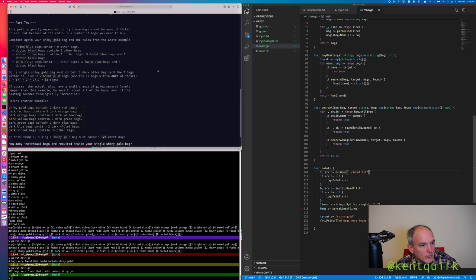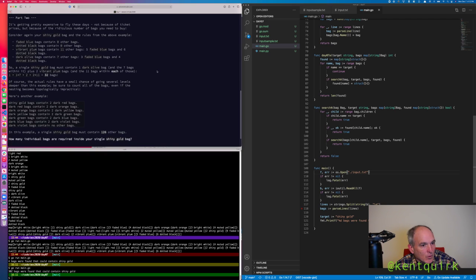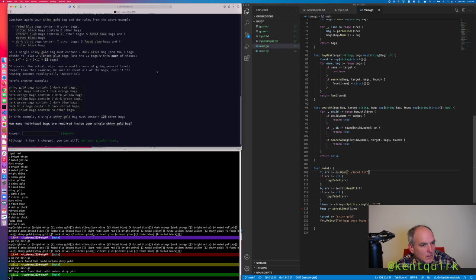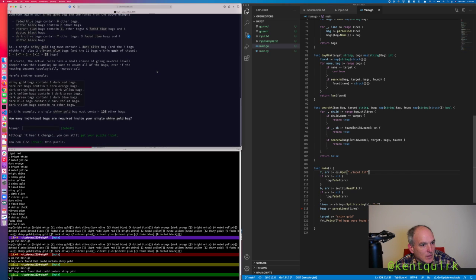Of course, the actual rules have a small chance of going several levels deeper, even if the nesting becomes topologically impractical. Okay, that makes me worried.